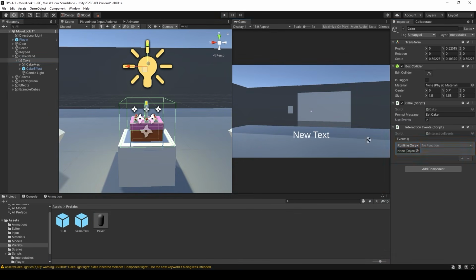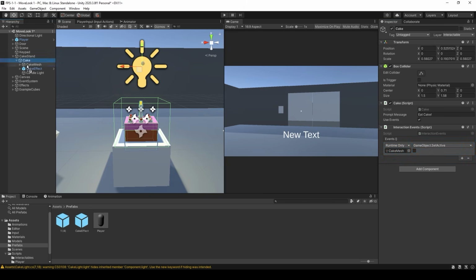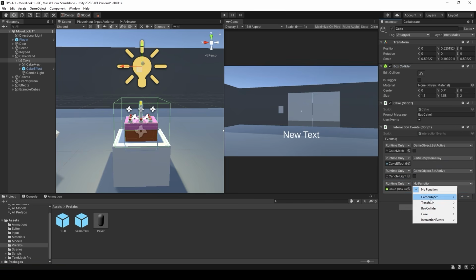In the next video, we're going to expand this system and incorporate the use of Unity events with our interactables. We will go into some basic editor scripting to keep our design nice and clean, so stay tuned for that one.